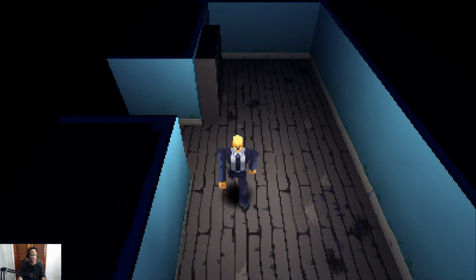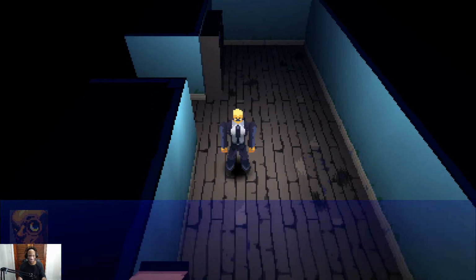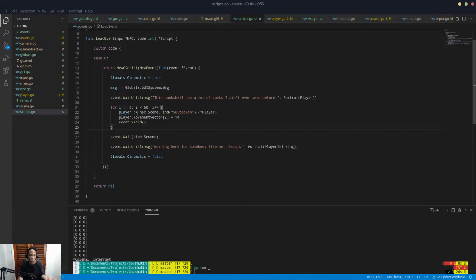It's that simple, dude. That's crazy. That's so simple. Now this isn't perfect. We would like this to be maybe something you could do over a period of time. So we can do that. We can make a function that basically takes a function and then does it and then yields, like we're doing here.